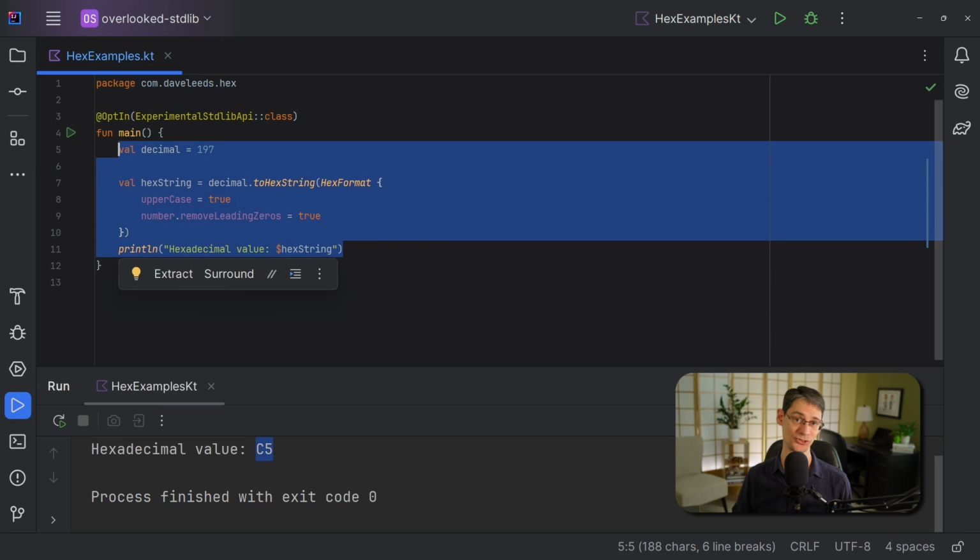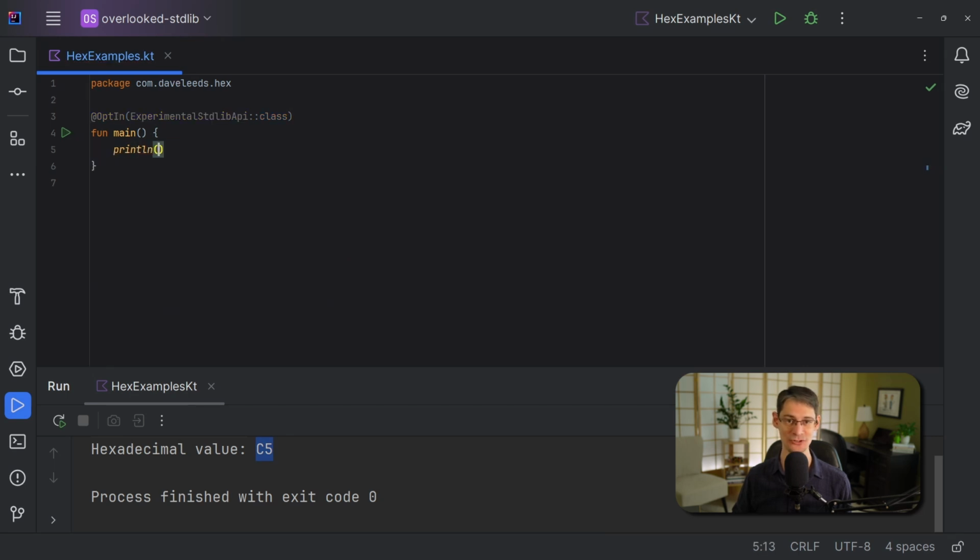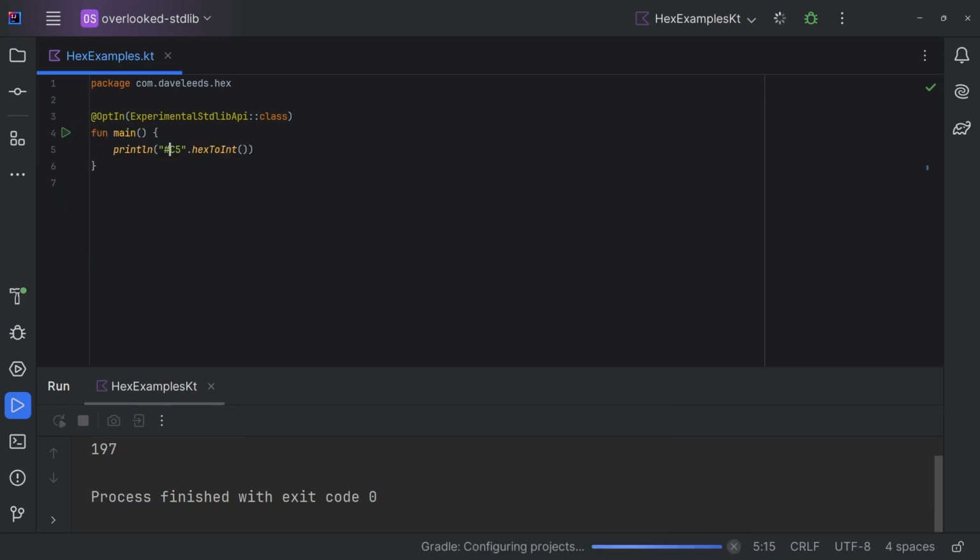Parsing is also just as simple. There's an extension function on a string object named hexToByteArray, which of course returns a byte array. Or if you'd rather parse it directly into a number type, you can use hexToByte, hexToInt, hexToLong, and so on. And as with formatting, you can provide a HexFormat instance to specify the characteristics that a parser should expect, such as the prefix and suffix characters.